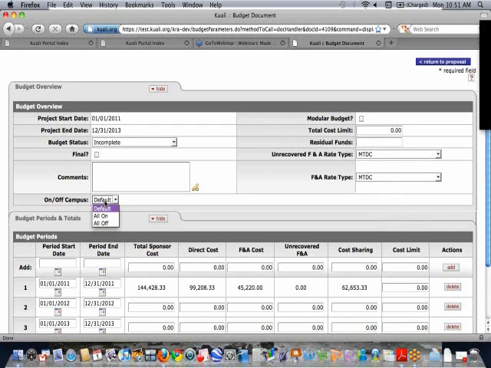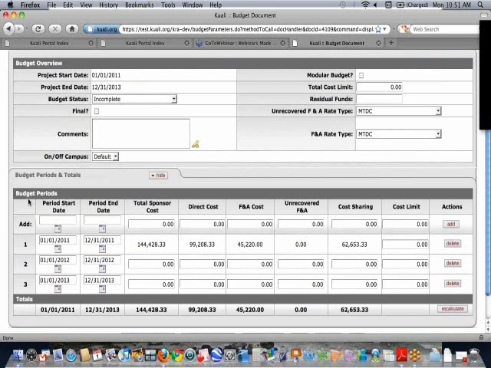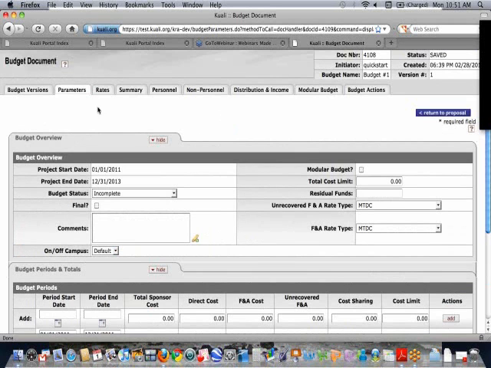It allows you to set an on and off campus flag for all of the budget items, and I'll show you a little bit later how you can change that for certain budget line items. The default is all on, so that everything is calculated with an on-campus F&A rate, but you can set it to all off, and you can even set the on and off campus calculation to different line items, and we'll go ahead and show that in a few minutes when we get into the budget line item detail.